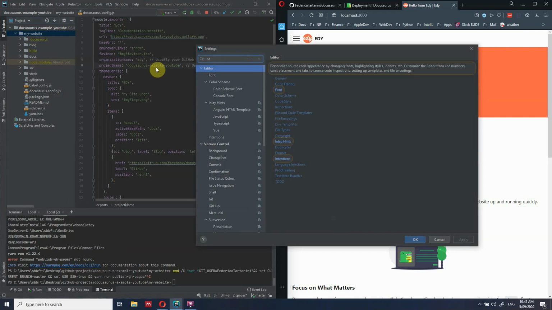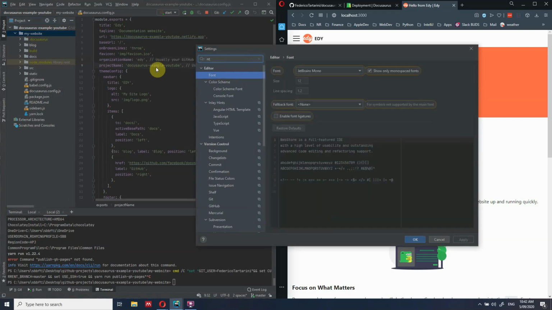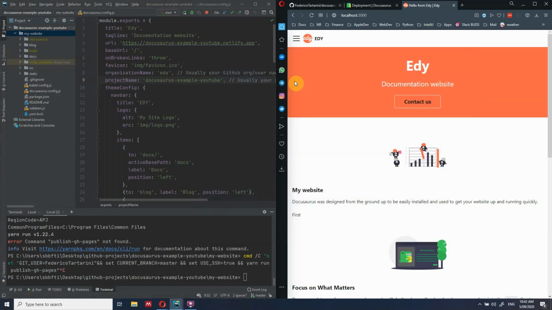Let me see if I can increase the font size. Okay, so at least this one has increased. This one is still a bit small, sorry. So I'm inside the docusaurus example YouTube directory, which is on my desktop. Inside this directory, there is my website. And again, if you want to understand better how these files are structured, just have a look at my previous video.